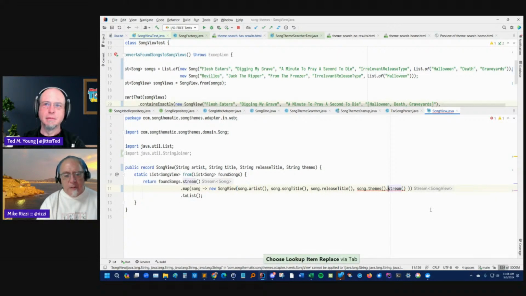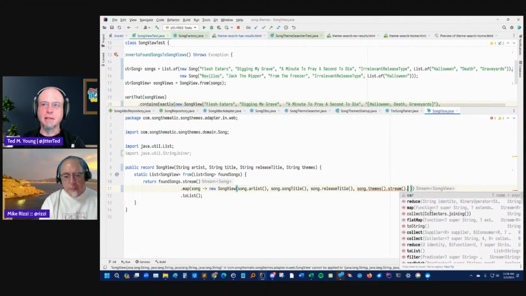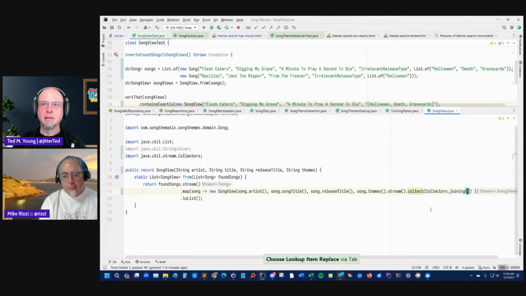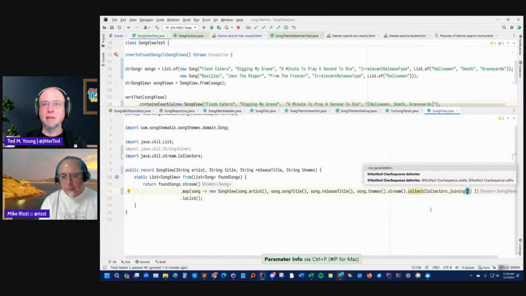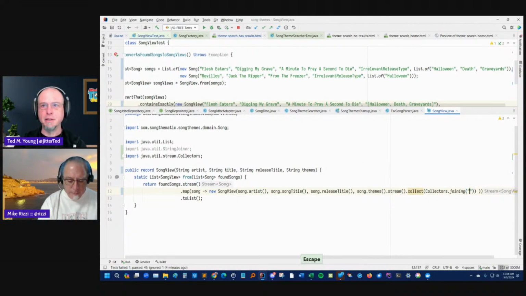Should we start doing this on its own? Actually, we don't even need to do a map. After stream, then we do collect and joining. What are the parameters to joining? Okay, great. So we get the delimiter. Our delimiter is what? Comma space.